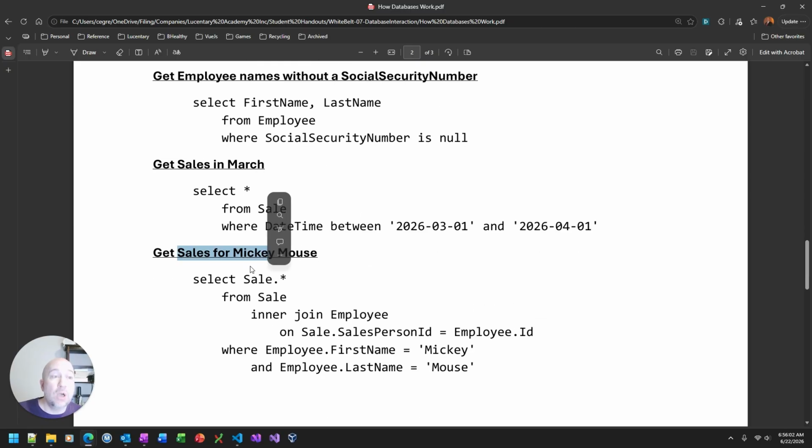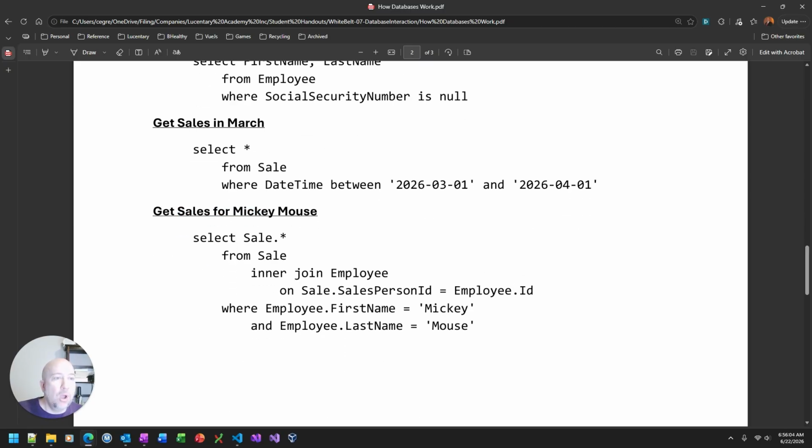Let's get the sales specifically for Mickey Mouse. We're going to get sale star. So this is interesting. This is not just star. We only want all of the columns specifically for the sale table. We don't want the employee table's columns. So we're only getting sale star. If we did just star, that would also give us employee data.